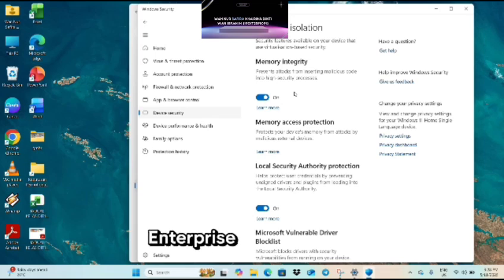Using Windows Enterprise with Credential Guard means organizations can keep their data safer and reduce the risk of security breach, which is why this edition is preferred for business environments that require strong protection.